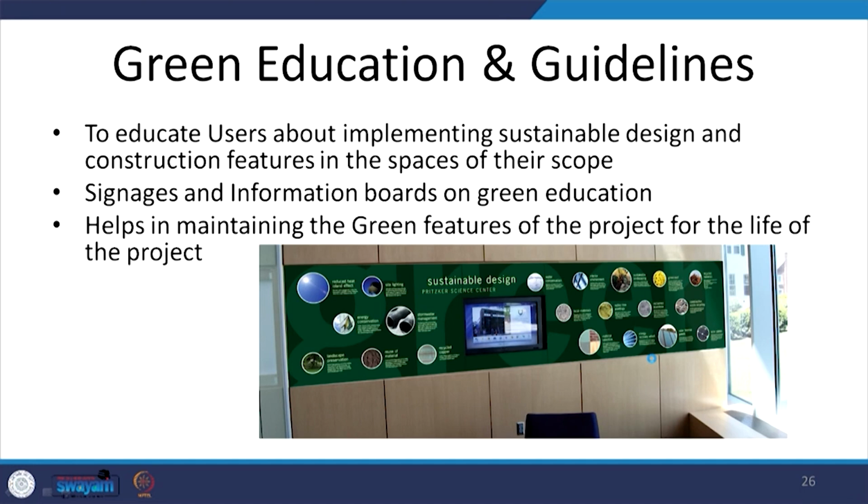For example, if we have provided for bicycle lanes, but the people do not use bicycles, then the entire parameter is a wastage of resources. There was no need for providing for bicycle lanes when people were not sensitized enough. So, while we are talking about the development of sustainable sites, sustainable projects, it is very important to invest in green education and guidelines.